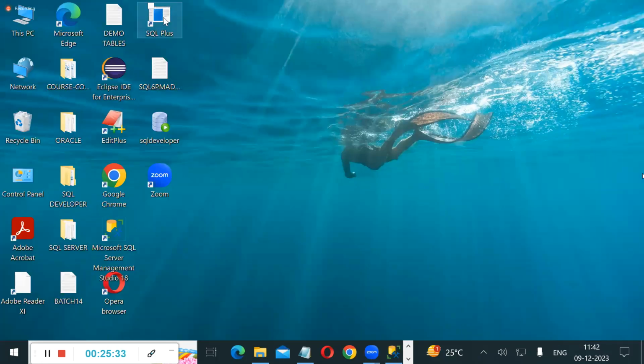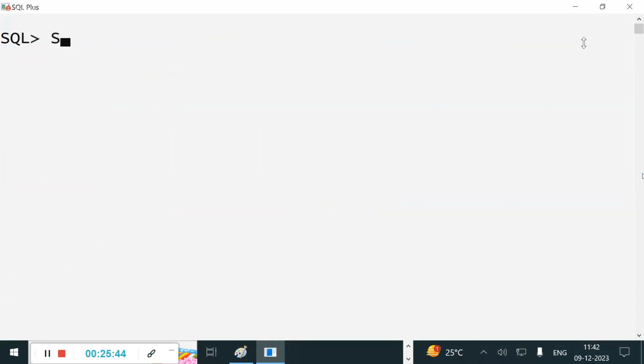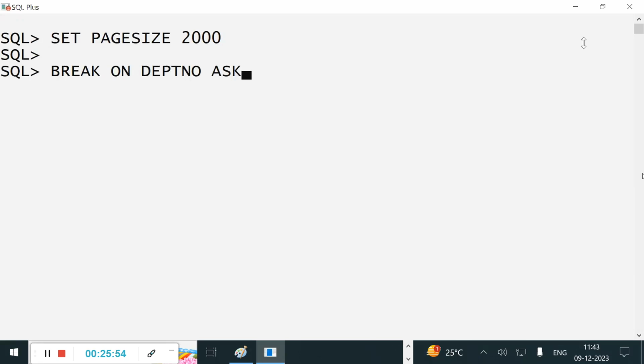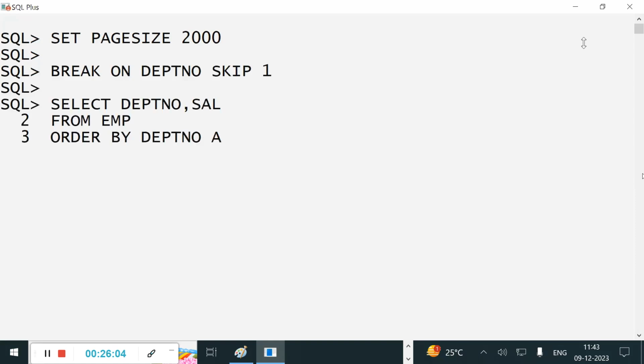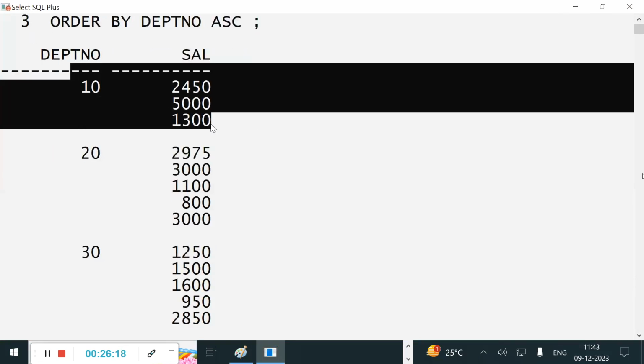But to apply this function on each department, first of all, see this, this is Oracle. If you want to calculate department wise total salary, select department number, salary from EMP ordered by department number ascending. If you want to calculate department wise, first of all, you have to group the records department wise.